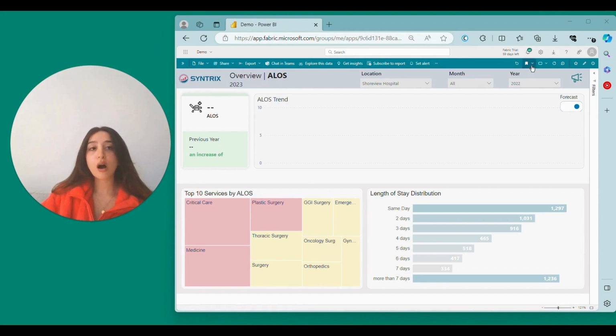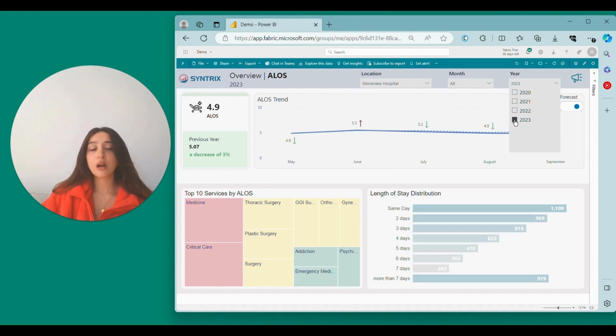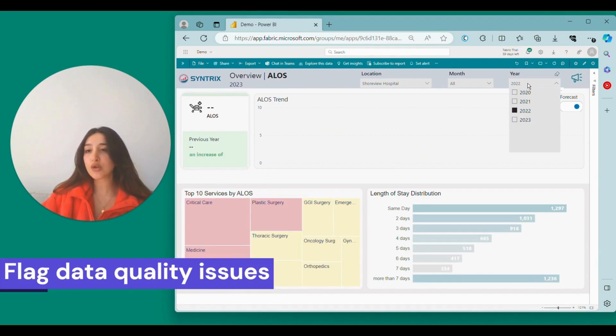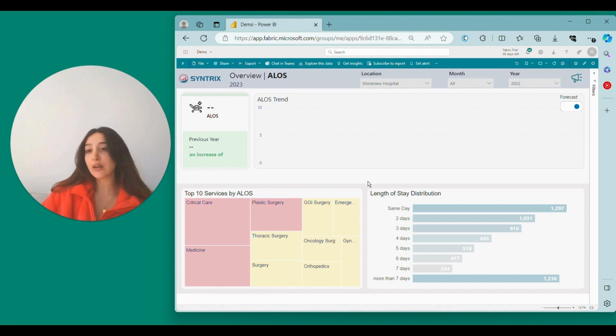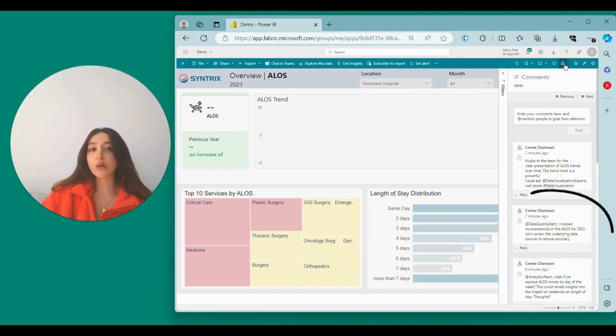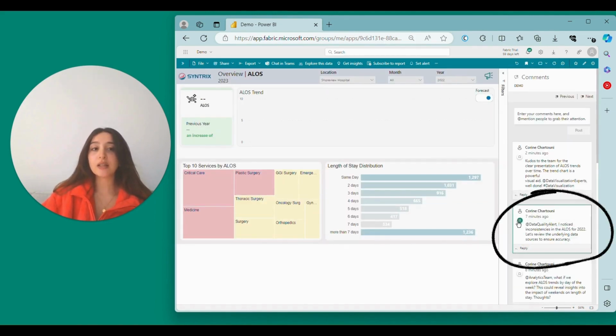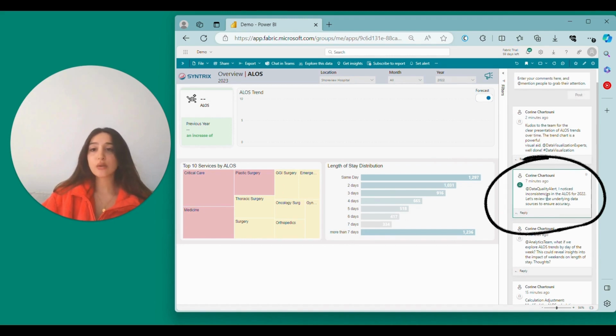Let's say you are going through this report and you notice that there is a potential data quality issue because when I click on 2022, I have no data. So I would like to mention the data quality team and help them notice that there is an issue. So I come to my comment here and I say, I notice an inconsistency in the 2022, so let's review the data source to check for any potential issues.